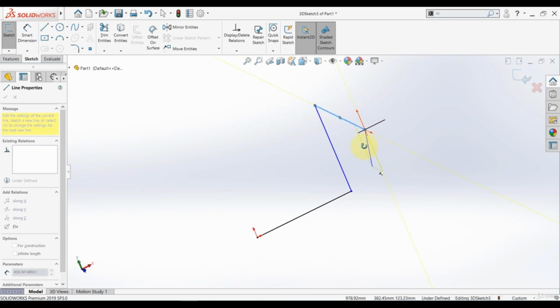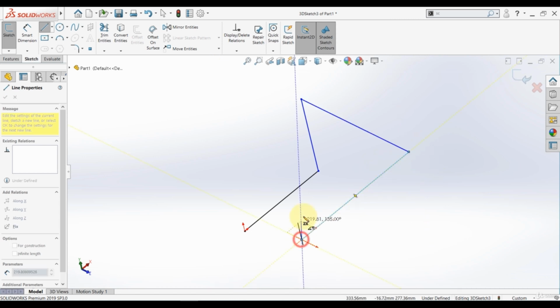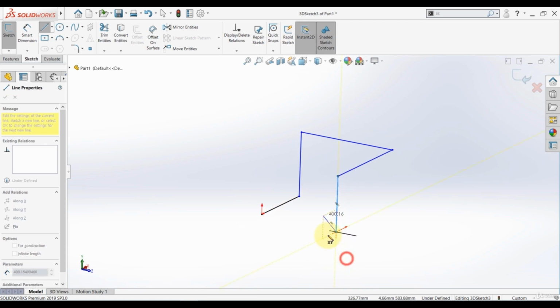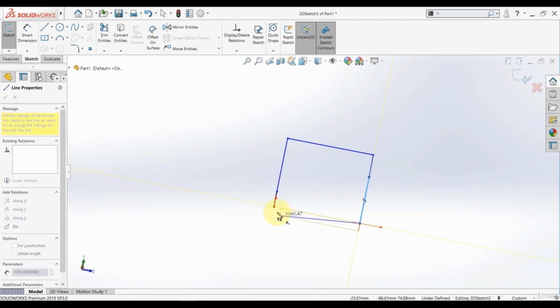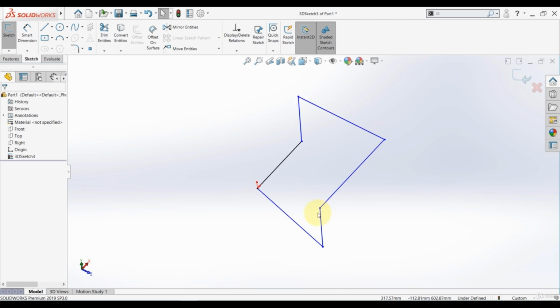Now I want to go to the minus X, but I don't have it, so hit Tab and here you go. And then I want to go to the minus Y, hit Tab, then go down. And finally, you can connect these. Now you can apply relations and dimensions.